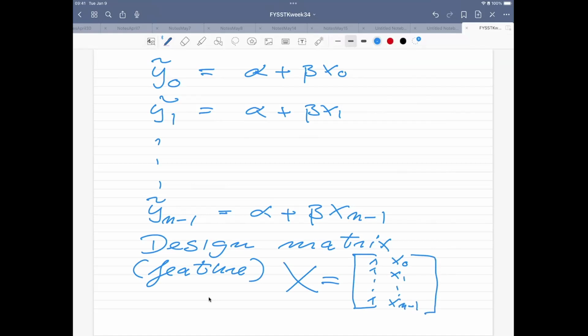This matrix X is now a matrix of dimensionality n times 2. I have two features. They're also called predictors. So the features are now the parameters alpha and beta. So this matrix is the one which we have to set up when we are going to make a model.